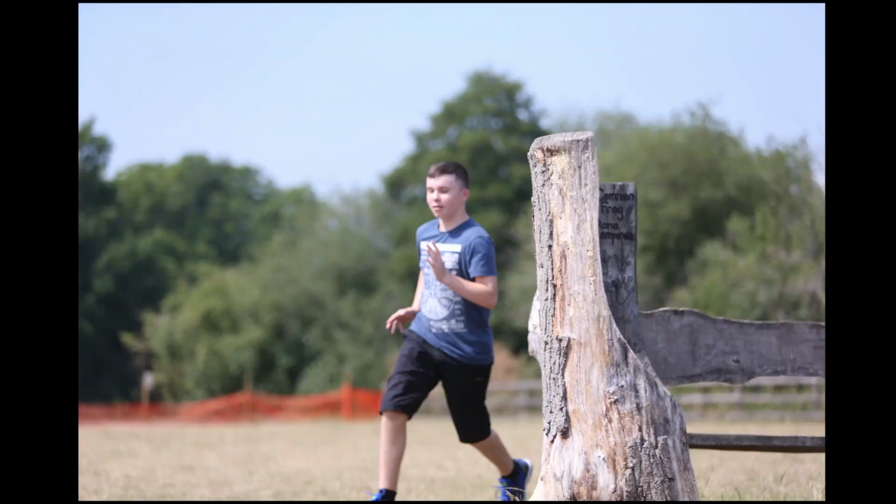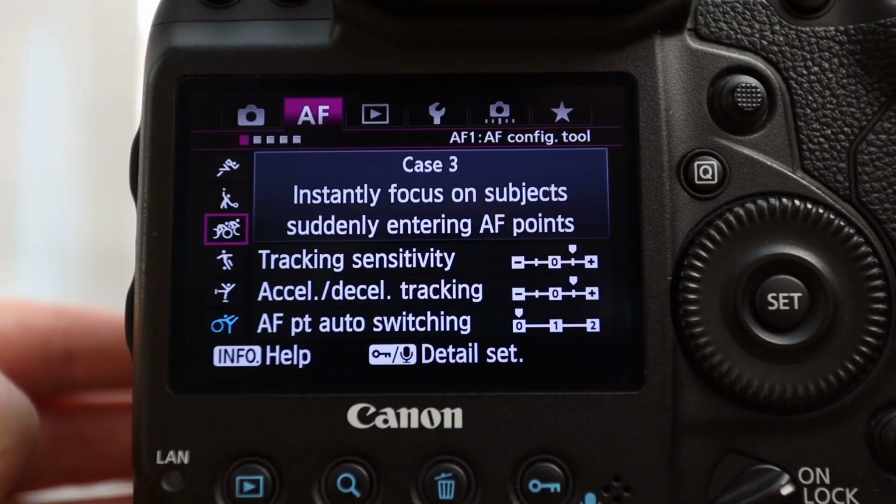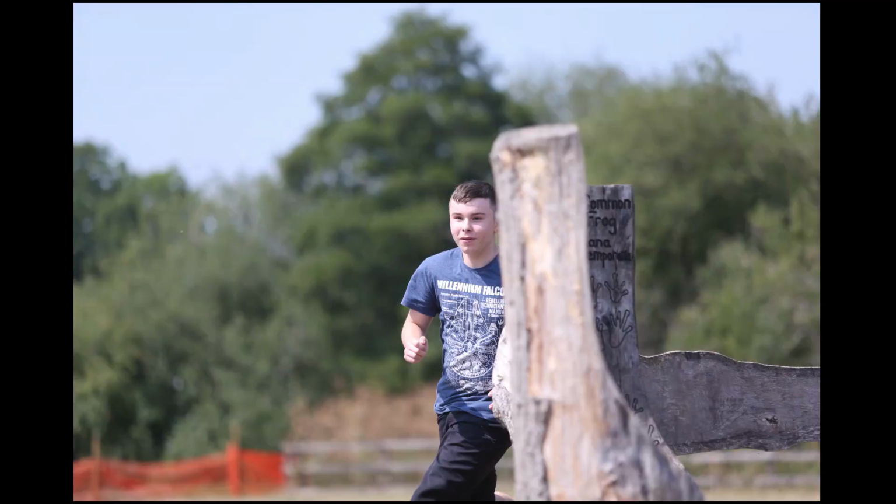The thing which seems a little bit odd is that of all of the cases, the one that seemed to struggle when he ran behind that stump and then trying to refocus on him when we came out the other side was case 2, which is the one that is described as continue to track subjects ignoring possible obstacles. Now, seems a little bit strange because, for example, case 3 that is described as instantly focuses on subjects suddenly entering the autofocus points didn't seem to do that. That seemed to stay focused on him. So a little bit strange.